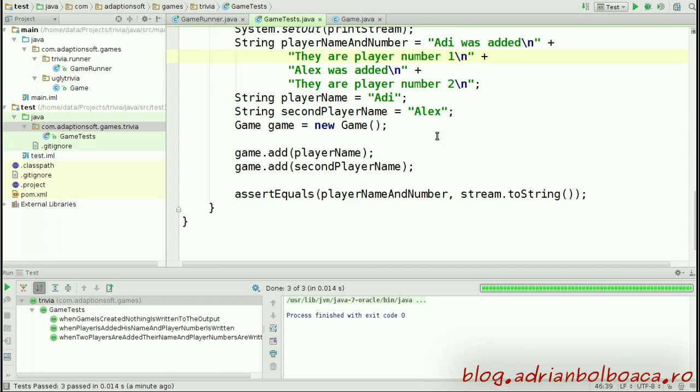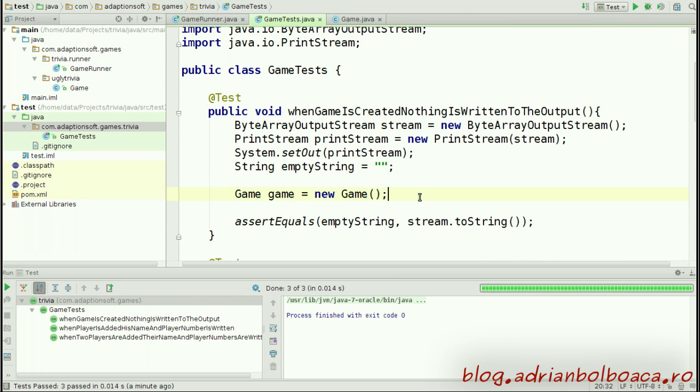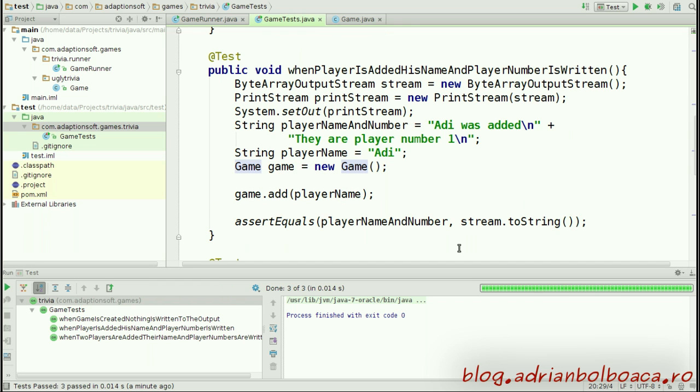So now I can start seeing some duplication. I see that the game class is instantiated over and over again here, and I don't like this because it is duplication, and I could make my tests a lot simpler and a lot less annoying when I do a lot of modifications. So if this constructor changes, I will need to change it in 3 places.